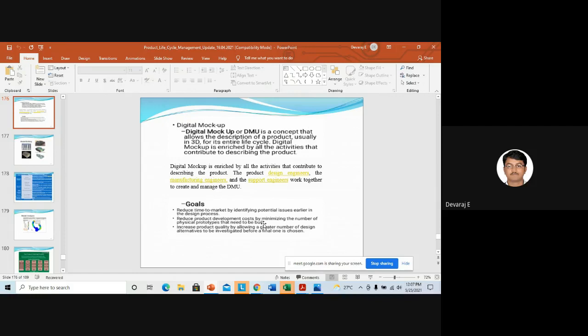See, if you go directly to the prototype, for example, if the other department heads do not sit together with the product design engineer, and only the product design engineer takes the decision and sends the design for testing, then if the prototype fails, the material used for the prototype, the employees, the machines, and the cost of investment for the material are all wasted.